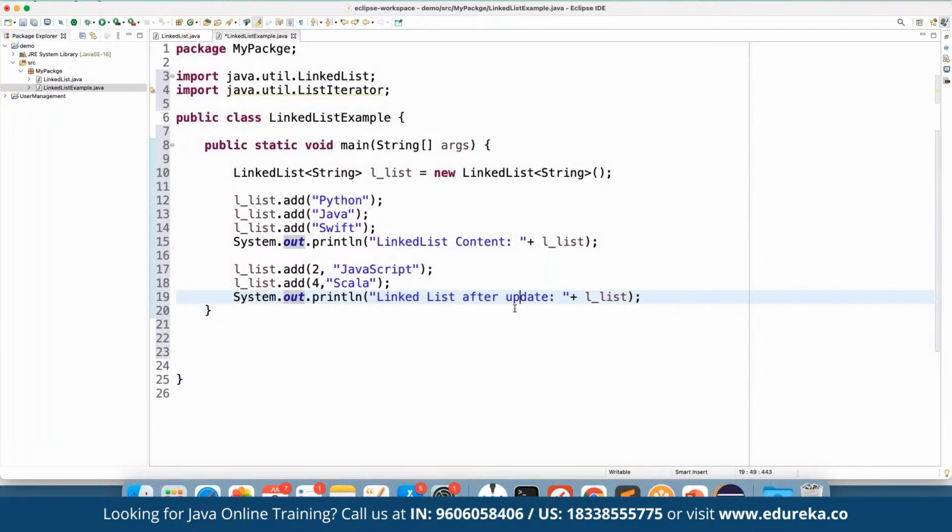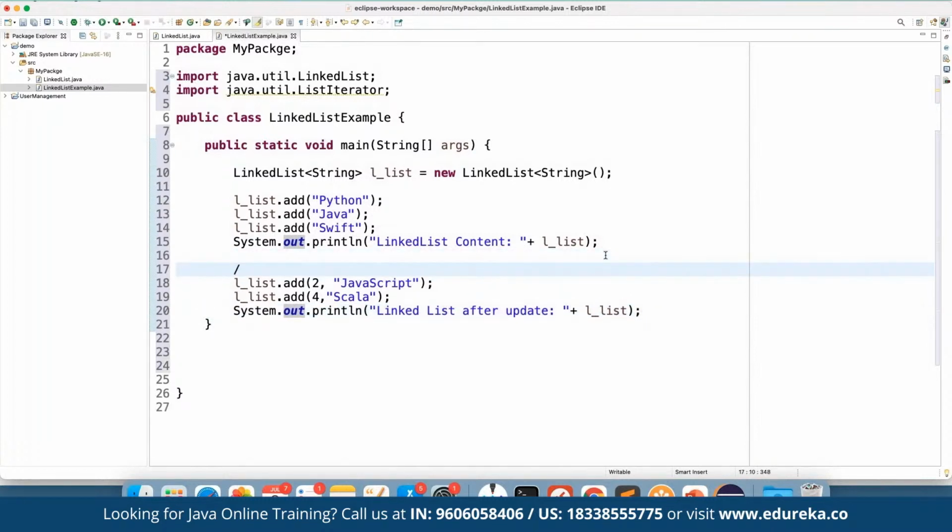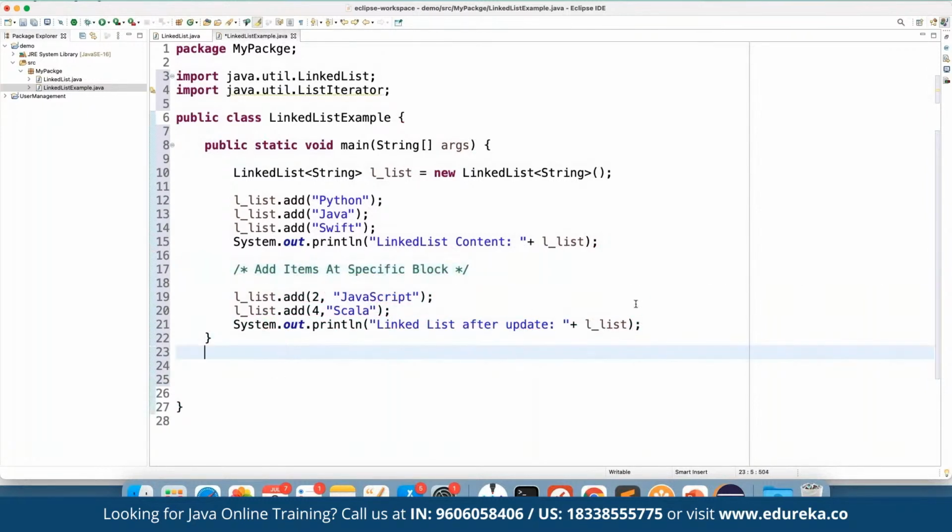Same way, if you want to add the first and last items, or remove from a position, or remove the first and last item, we can do that. For example, after this, we can simply add a comment here. Suppose here we define, let's say, add items at specific block. So here we have defined this for this one. Again, we can go ahead and add another one. Suppose here we want to add first and last item.